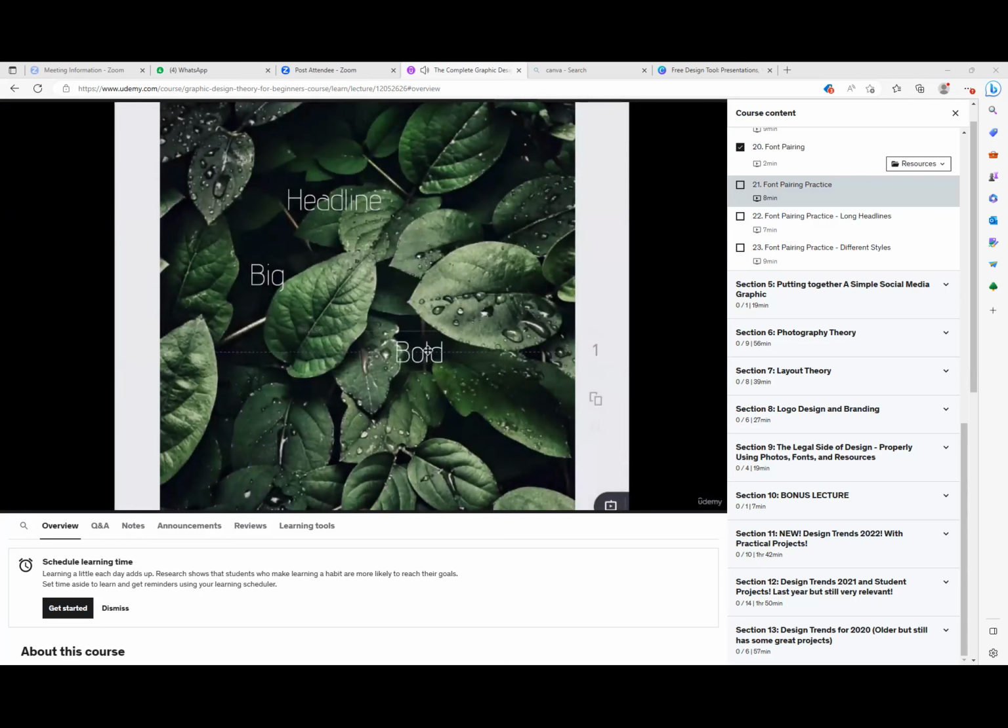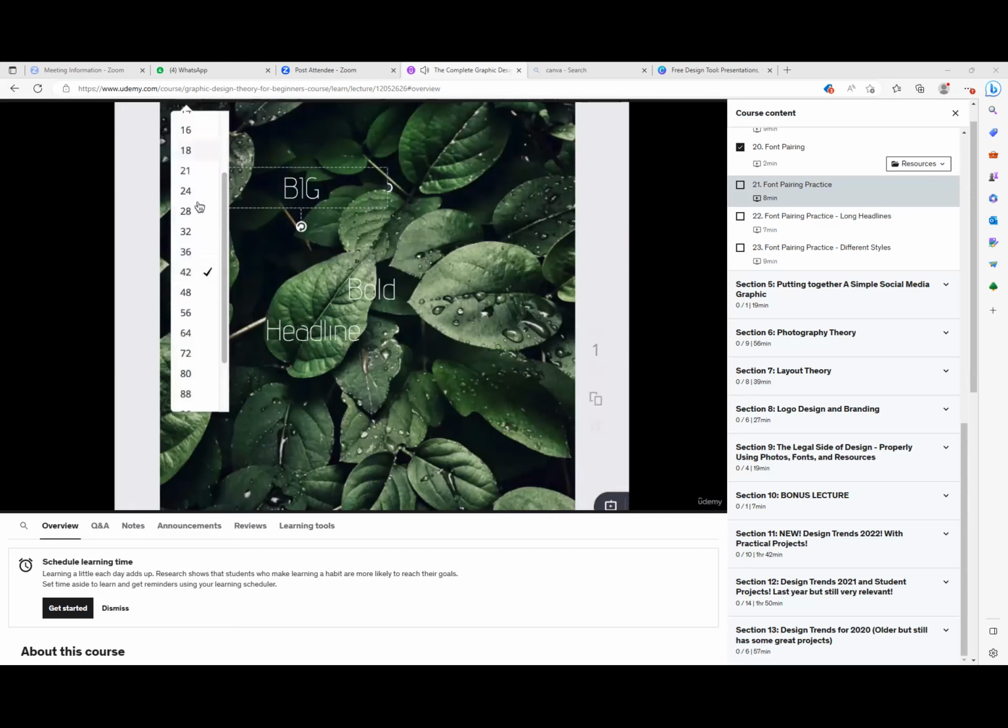So you notice I went ahead and split these up into different lines because I want to do some different type treatments with each one. So it's going to be big first, then bold, as the headline. I want to do a play on words. So I think I want to make this the biggest item. And so let's increase the font size a little bit.